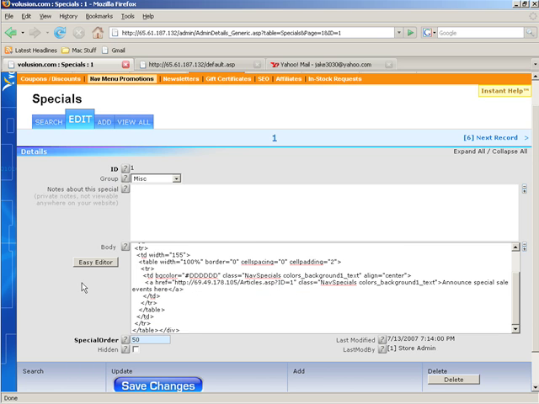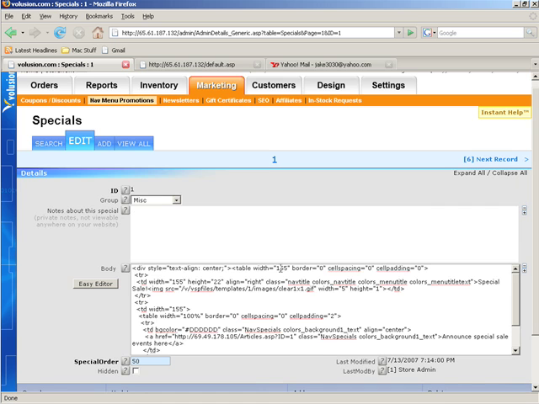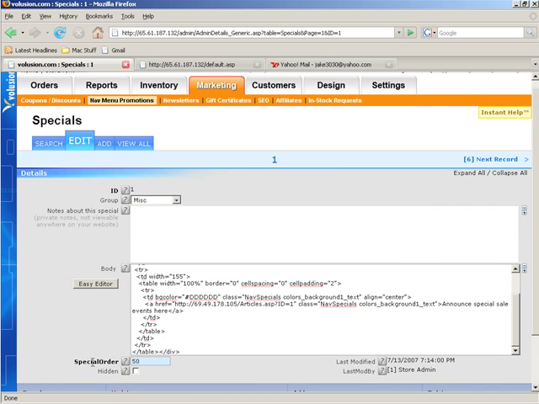Body is the body of the actual nav menu. It's the HTML for whatever you want to display. Special order is the order of this. In this case, it's the lower the number, the higher the priority.